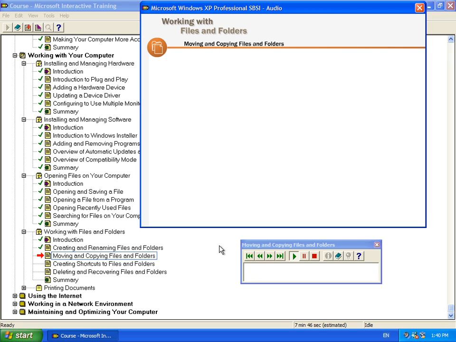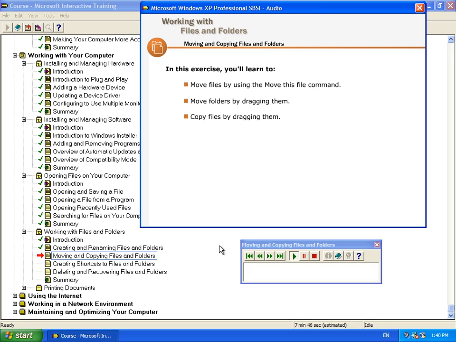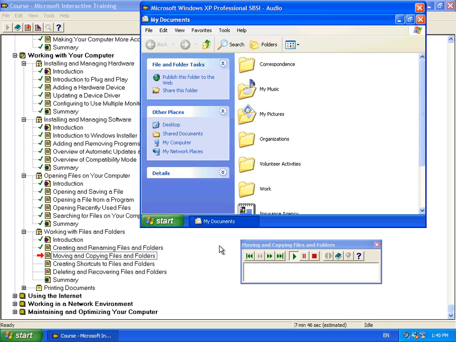Moving and copying files and folders. In this exercise, you'll learn to move files by using the Move This File command. You'll also learn to move folders by dragging them. You'll learn to copy files by dragging them. Finally, you'll learn to copy files and folders to a floppy disk by using the Copy and Paste commands. To organize the files and folders on your computer, you'll often need to move or copy them to different locations.